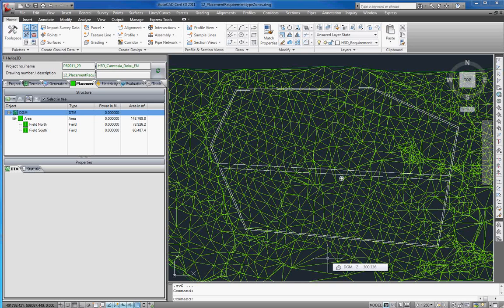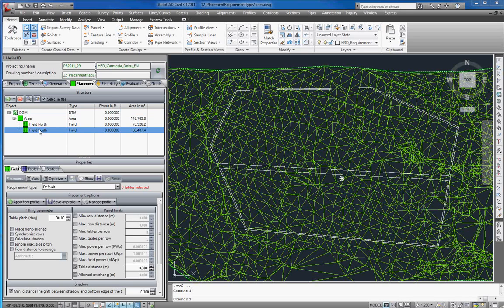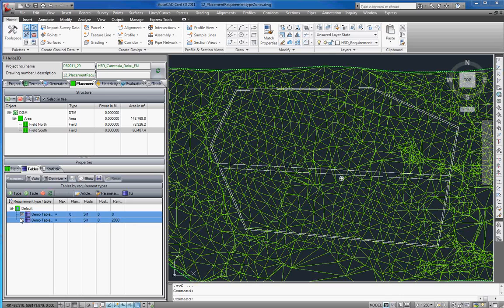Another example is to strengthen the static of some tables as a reaction to the main wind direction. We'll demonstrate this now by first running a simple placement of our demo tables. We select our field South and go to the Tables tab and select our demo tables. Then we press Start Auto Placement.